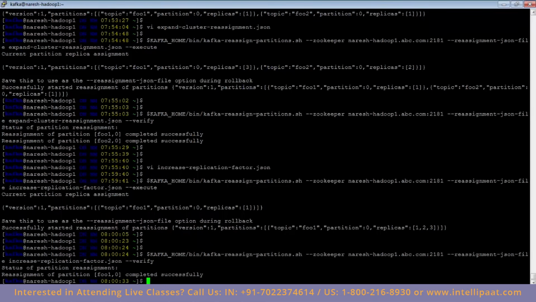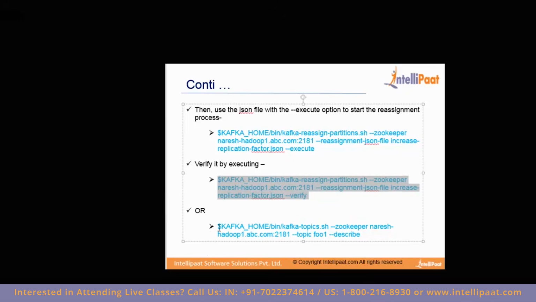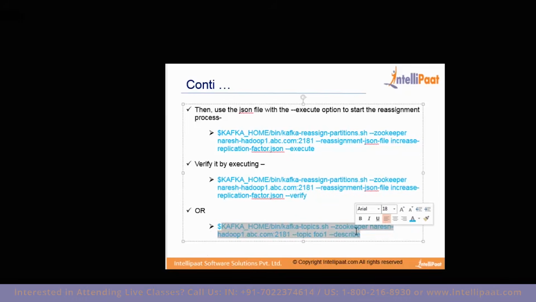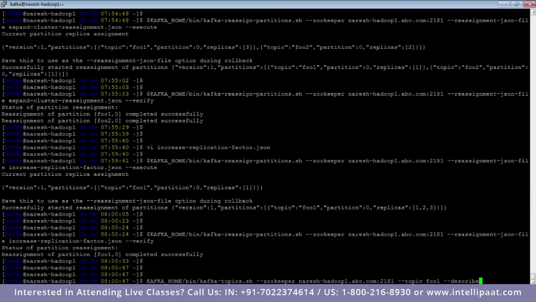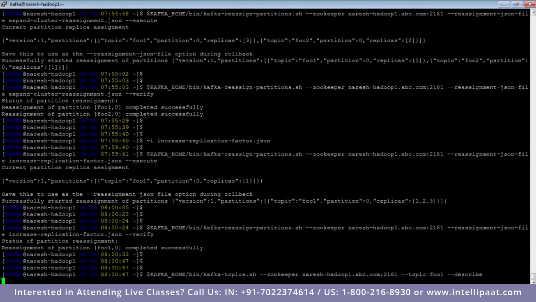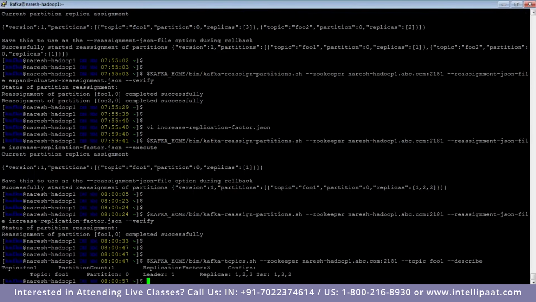Okay, we got the result that foo1 partition 0 is completed successfully. We can also verify this by running the describe command. Earlier we were having only one replication factor, so let us see what this shows us this time. Okay, you can see partition 0 replication factor has been changed to 3, and these 3 replicas are present at the first, second and third node, and in-sync replicas means all the replicas are in sync.